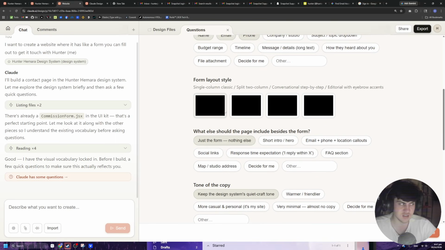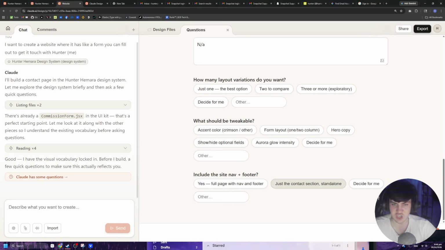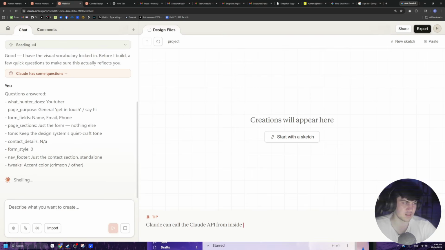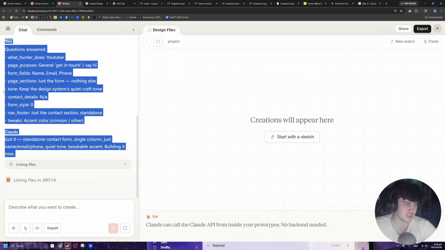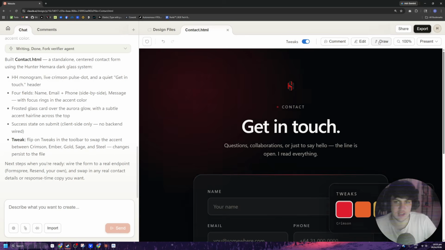One thing I did notice is these are all showing up as black. I'm pretty sure it's meant to show what it's meant to look like, but I'm just going to choose the first one because I can see here single form classic, and I'm going for that classic style. Standalone contact section, and we're going to go for our accent color here, and click continue, which is down the bottom underneath my webcam. And you can see over here it's actually answered all the questions for me, and that has now finished.